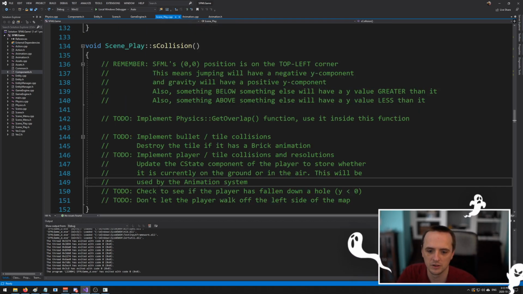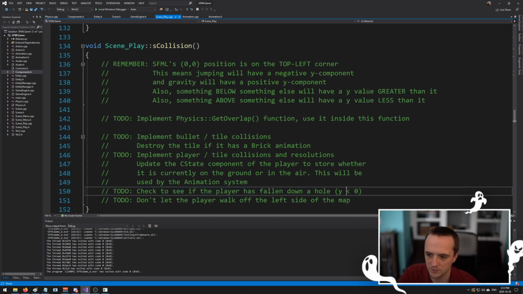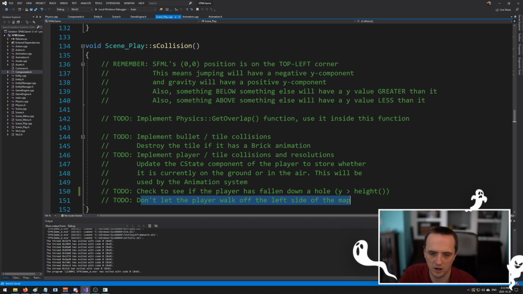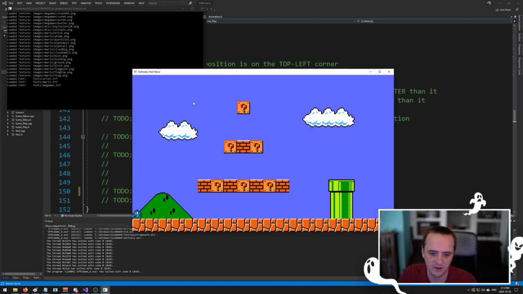Okay. Also, check to see if the player has fallen down a hole. So this is y greater than height. And also, don't let the player walk off the left side of the map. What does that mean? Well, here, I can't walk off the left side of the map. Okay?